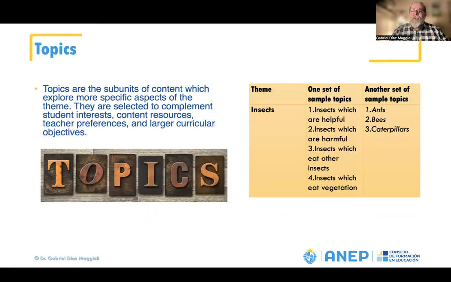The next T is the topics. A theme, as we said, is general. Topics are subunits of contents. Look at the example. The theme is insects. Now, that could be a theme that works, for example, throughout primary school, from kindergarten to the 6th grade, and even into 7th, 8th, and 9th grade.